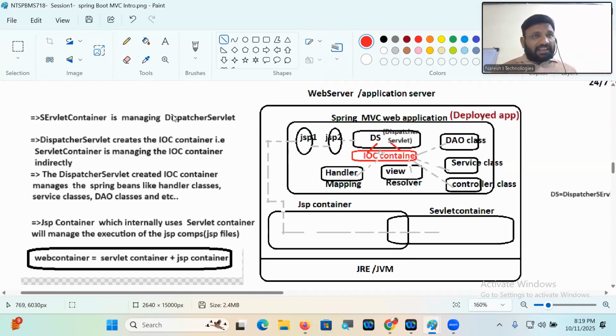Dispatcher servlet has created the IOC container, or not? And this IOC container is managing DAO, service, controller classes. And this IOC container is also managing view resolver and handler mapping, guys. And the JSP container and servlet container are managing JSP components. Convinced or not, my dear?